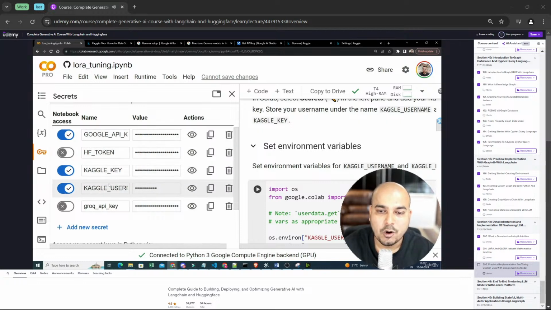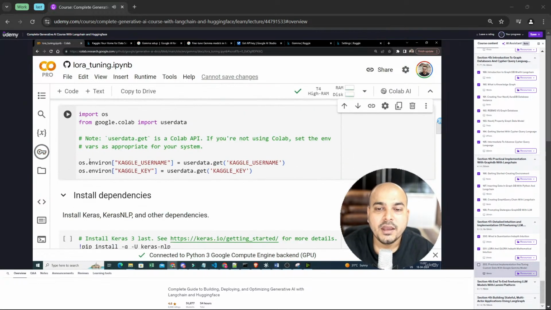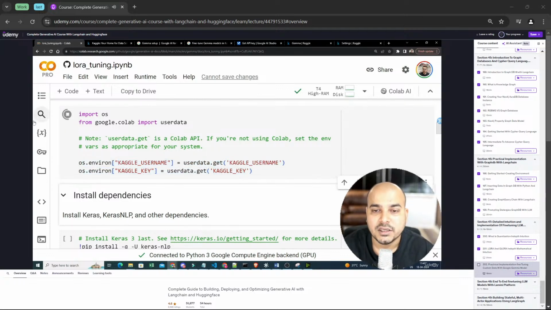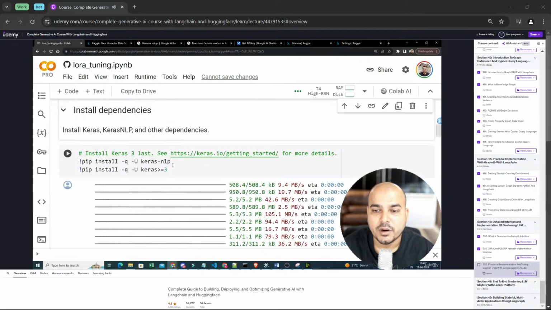So you have to make sure that you set all this up over here before you start this particular project. Then we will go ahead and set up all the environment over here. One is the Kaggle username and one is the Kaggle key. So I'll go ahead and execute this. Once this is getting executed, the next step is that we will go ahead and install Keras NLP.